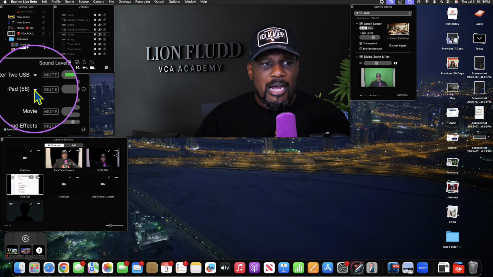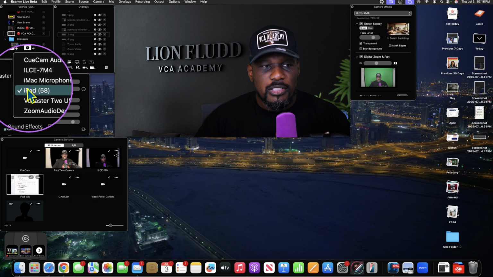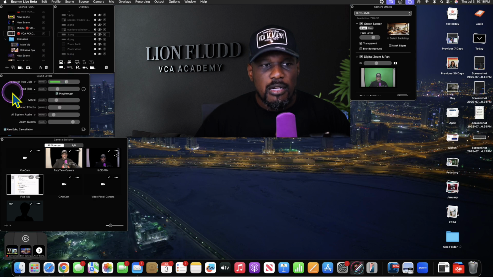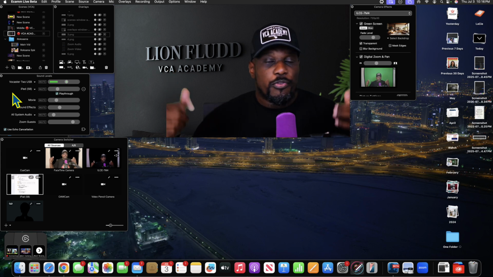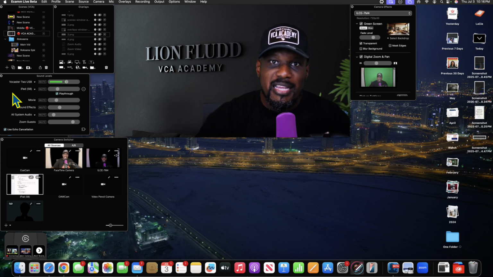Same thing here in my sound levels. I have my iPad microphone that you can see there. That's placed in there because I have my iPad for it. But any other microphone you add, 3, 4, 5 microphones, it will be in that sound level.